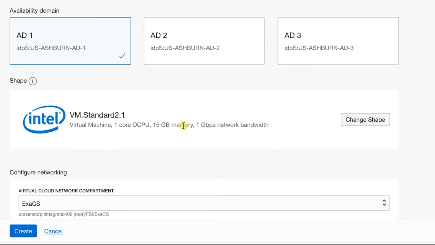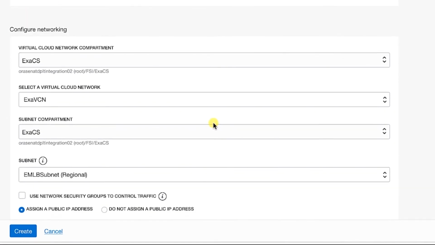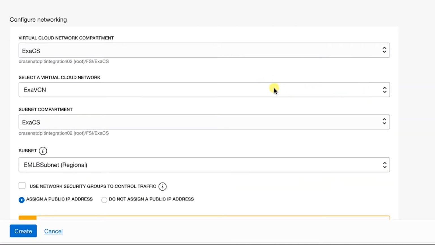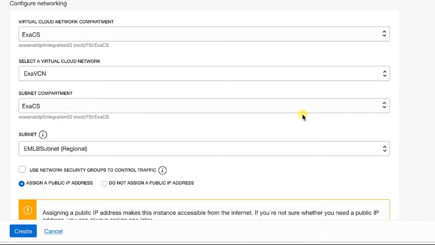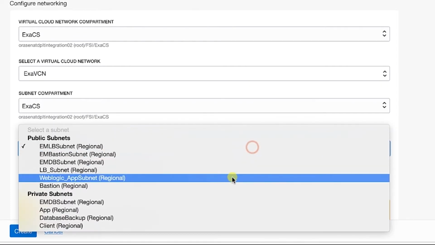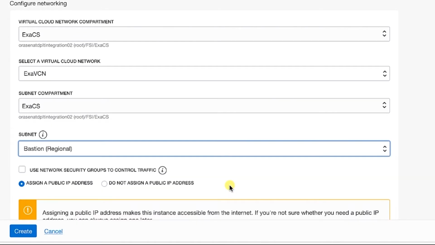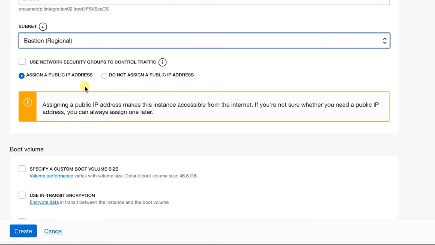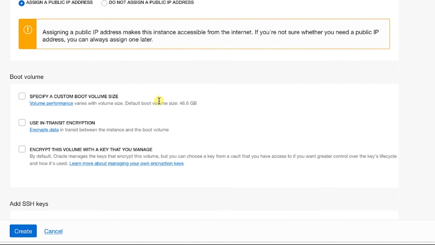I'm going to keep the default shape size. Scroll down. Click the ECSI VCN or the VCN that you created in Lab 1. I'm going to use the ECSI CS compartment. I'm going to choose my Bastion subnet. Assign a public IP address. Make sure that's checked off.